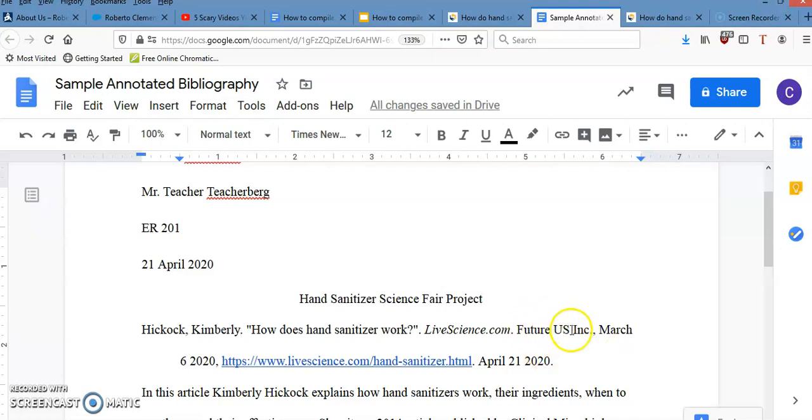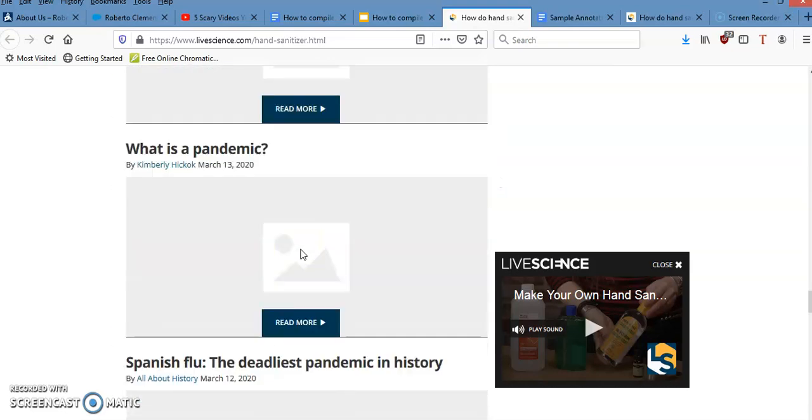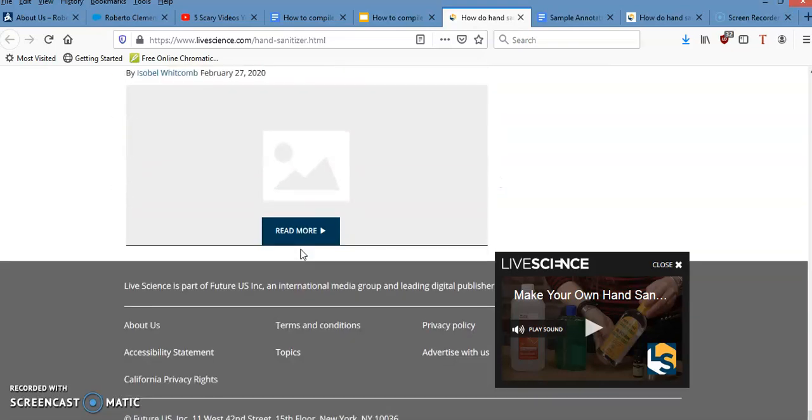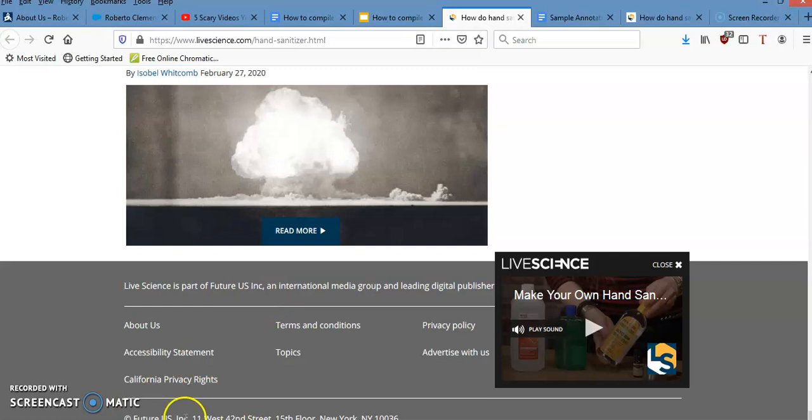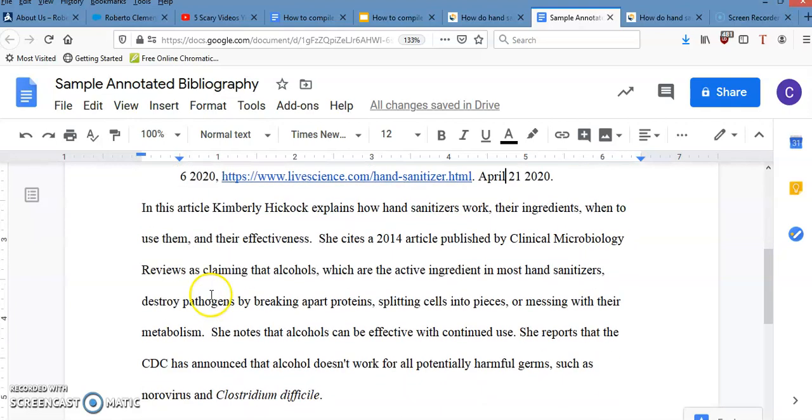Yet another little bit of digging that I found by actually looking down here at the very bottom of the web page, where you will find Future US Inc. down here at the bottom with an address. All right, so it sometimes requires that you do a little more digging than just what you're able to see. They have the March 6th date of publication. Here's the link. And then, of course, the date that I accessed it was the 21st of April.